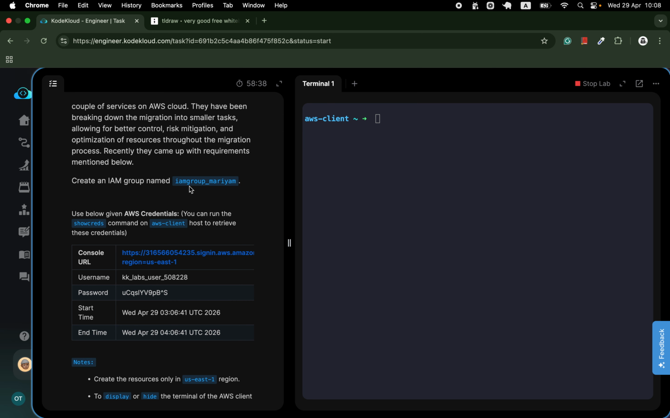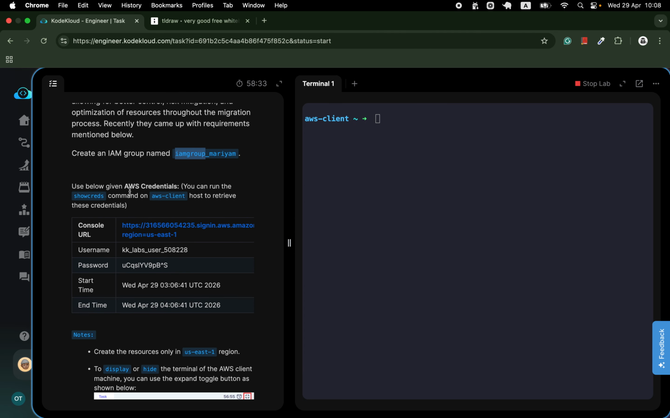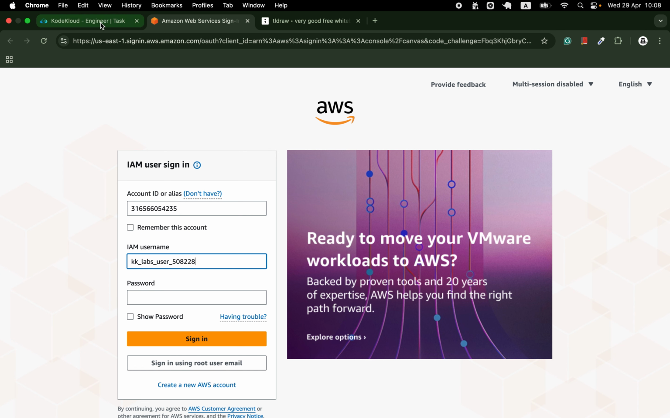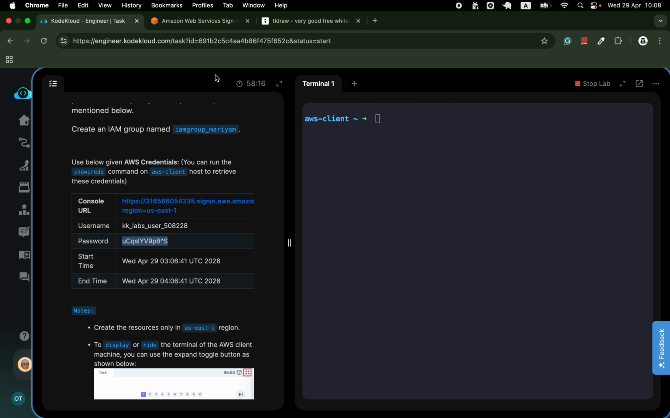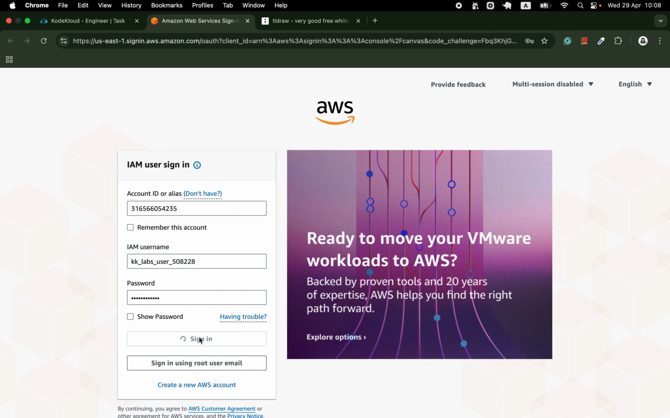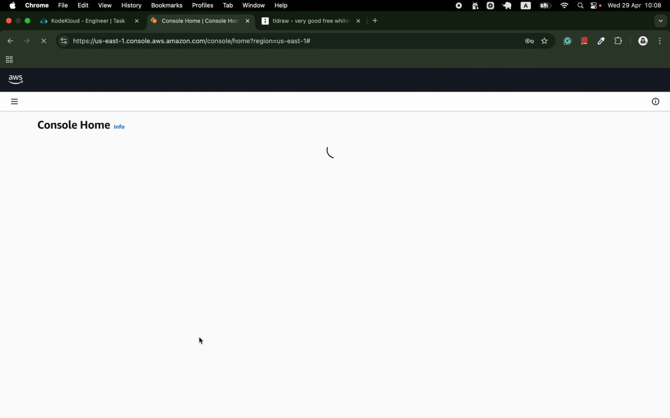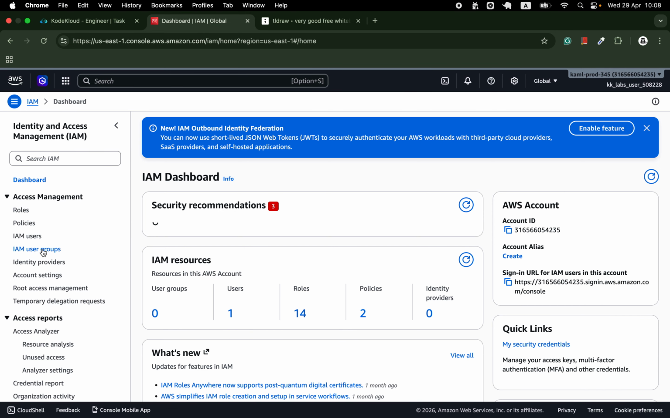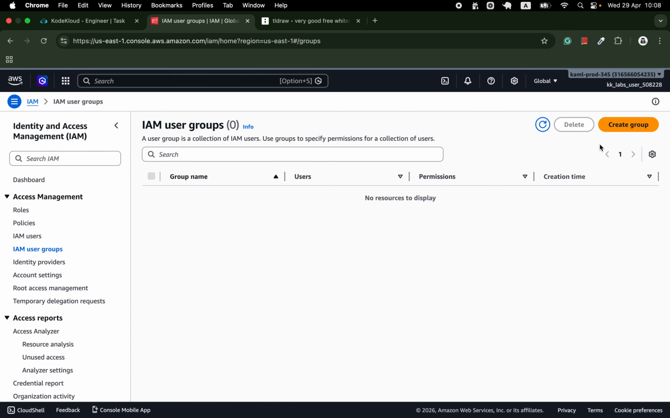The IAM group name is here, IAM group underscore Marian, right? You can use the AWS credentials here, and you can go to the AWS console and use the username and the password to try to sign in. Then you can click this IAM, and after that you can create the IAM user group and create group.